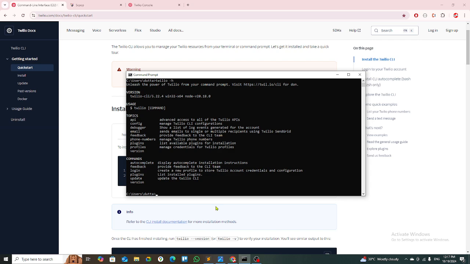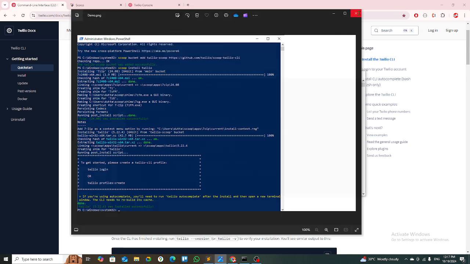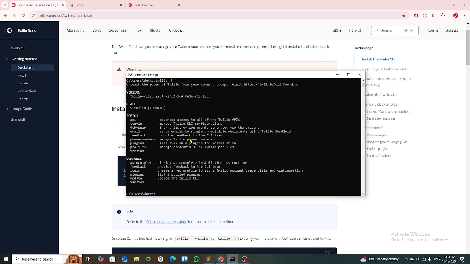Now I want to show you a screenshot from when I installed the Twilio CLI. Once I installed the Twilio CLI, this is the successful screen that appears. One thing to remember while installing the Twilio CLI is that you have to open PowerShell in administrative mode, otherwise it can cause problems for you. Okay, now once we are settled with the Twilio CLI, we can use the commands.